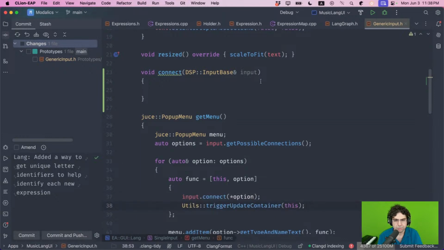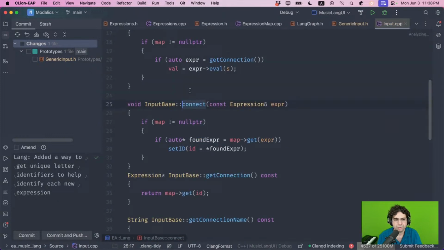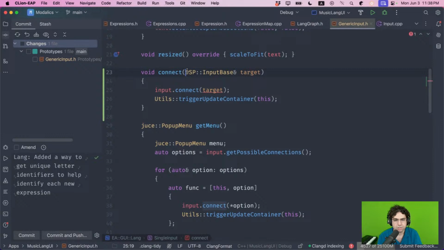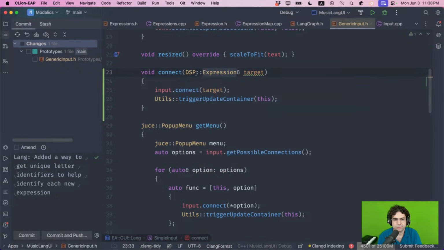Is that true? No, not input. This should be called something like a target, and the connect thing would just do input connect with the target, then trigger the update container. Oh, that's not in base. This should just be an expression target.